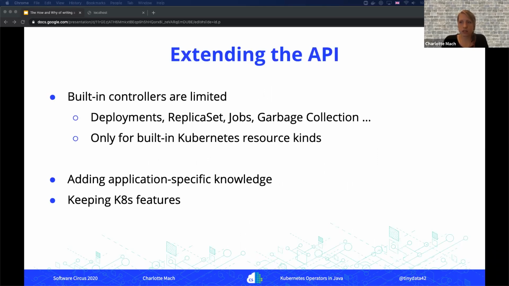And I mentioned extending the API before. So we do have built-in controllers, as we saw, the deployment and the replica set controller. There's a few more running in the controller manager, but those are only for the Kubernetes kinds that we are aware of. So they're only for deployments, for pods, for replica sets, and so on. They're not actually for whatever random application you might want to run.